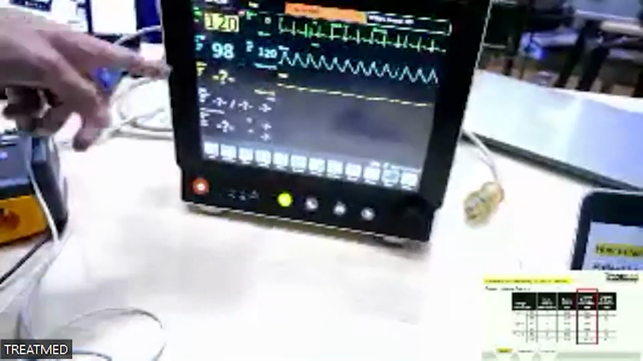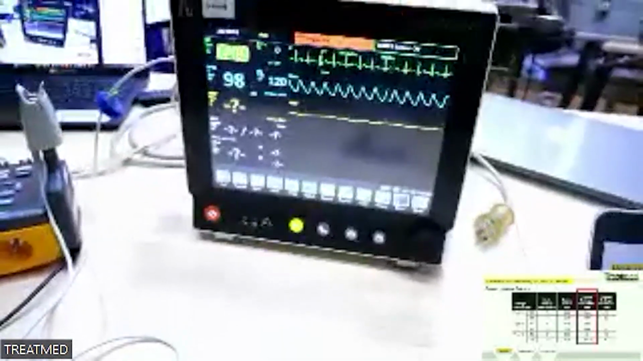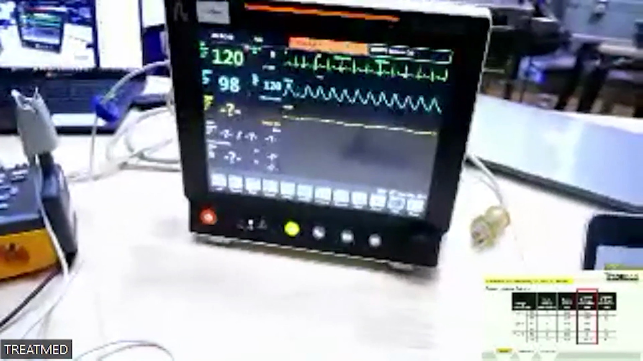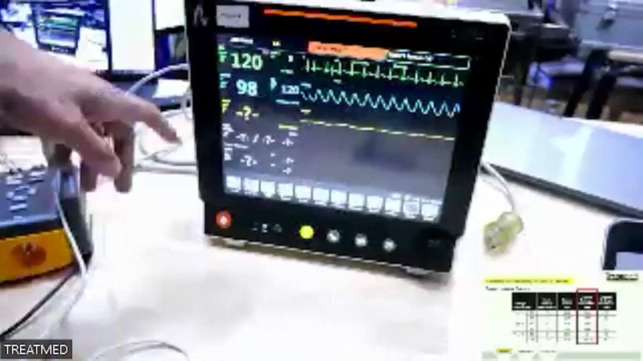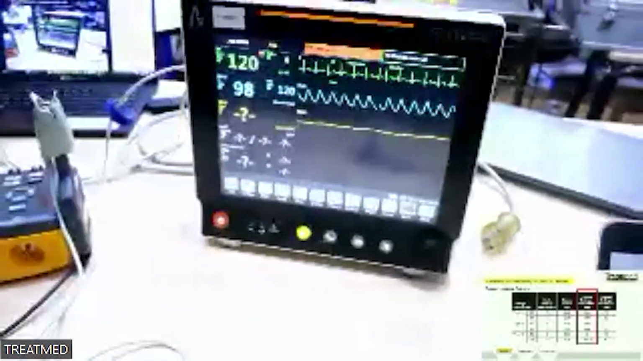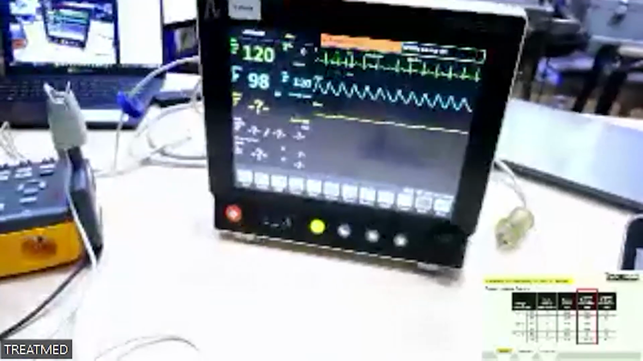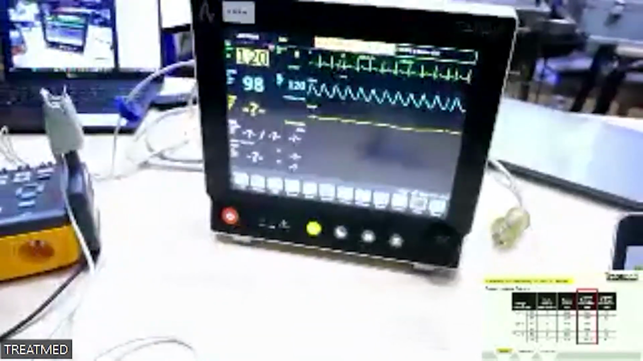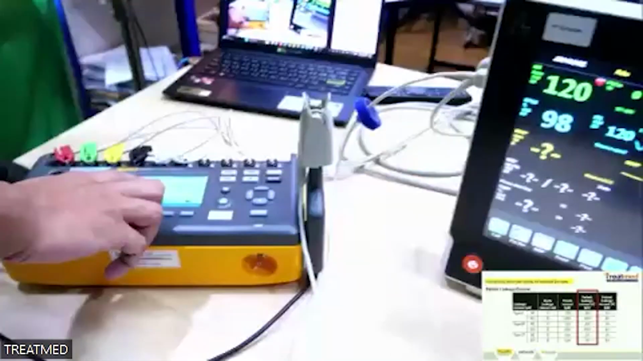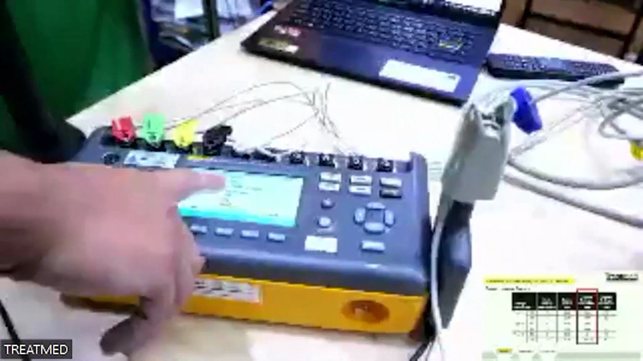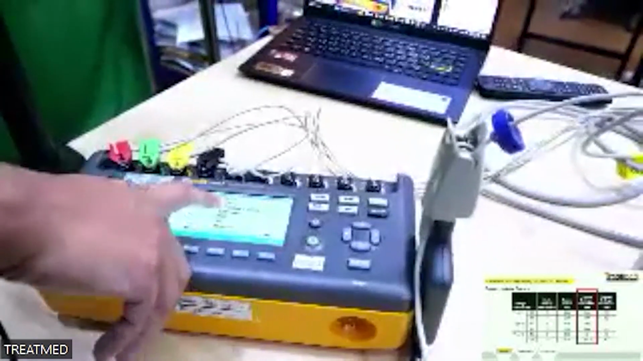98%. For the tolerance of the SPO2, when we test the tolerance, we recommend comparing with the specification of the patient monitor and the data sheet. For the Nellcor, we use a tolerance of plus minus 3% of the SPO2 value. This indicates a pass because 97% plus minus 3 is around 94 to 100, which is a pass.